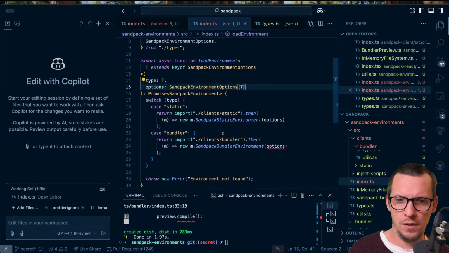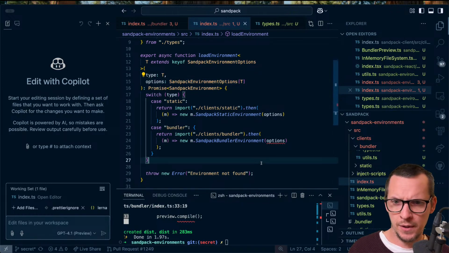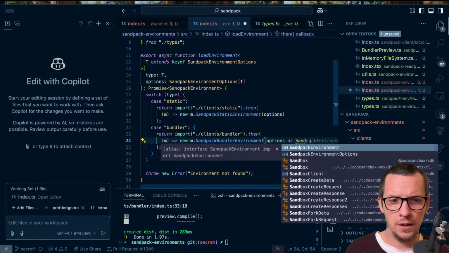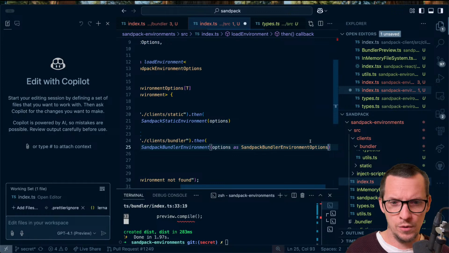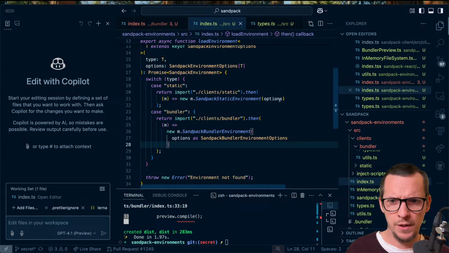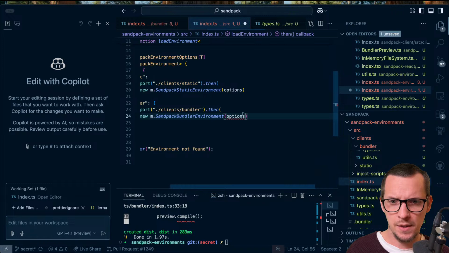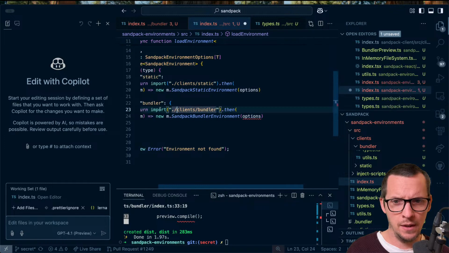Oh, it's because I do this. Okay. Yeah, but I think this is fine. But now it's not able to. I think we just have to... Sandpack bundler environment options. I wonder why this one works. What does it actually say? Yeah, because now it thinks it's static for some reason.